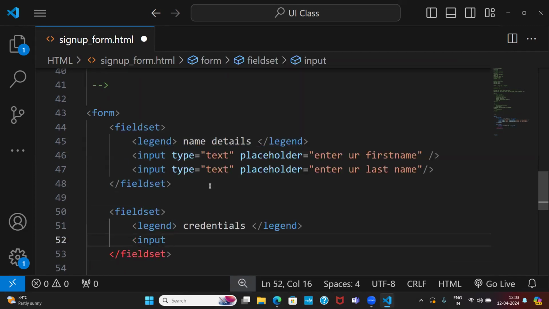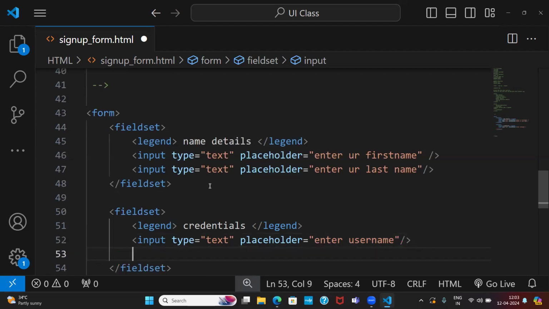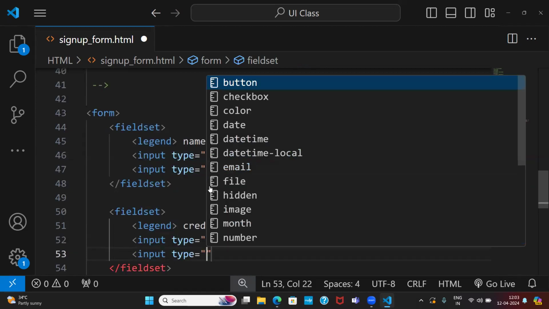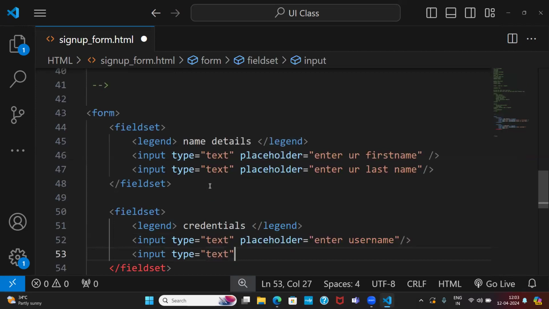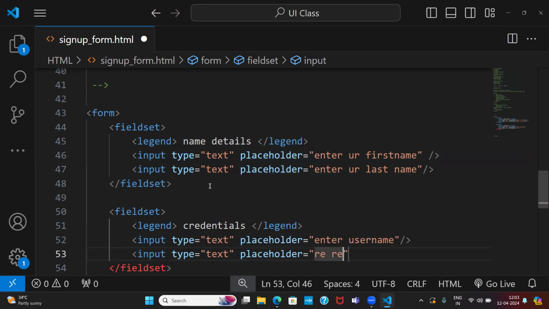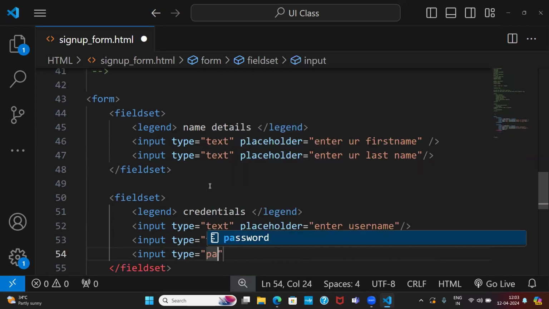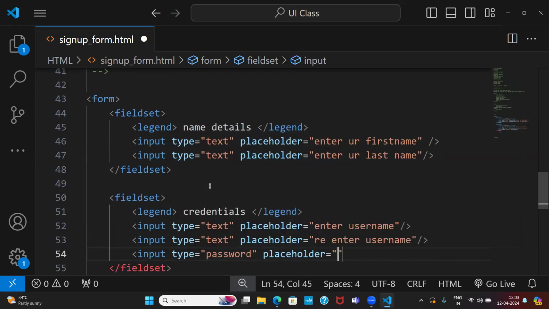Now let me go with the input type username, type text, and the placeholder is enter username. And one more thing, input type text and placeholder, re-enter user. This will be like this. One more thing, input type password, placeholder, enter password.